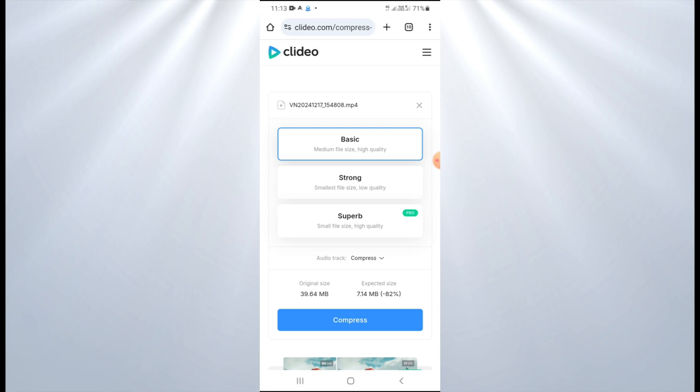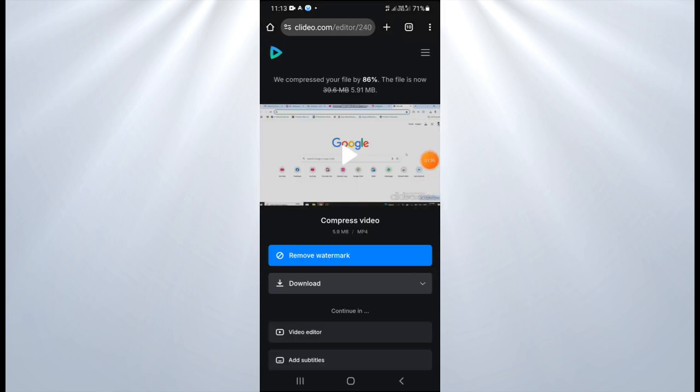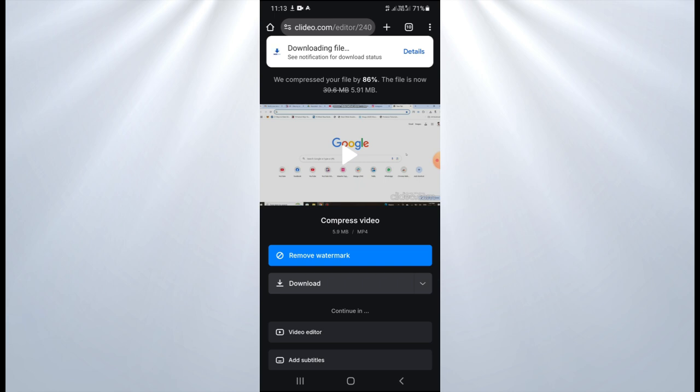So what I'm going to do, this is the original size and this is the expected size. So you can see the differences here, and then what you have to do is simply hit on compress, and that will do the compression for you. And once it's been compressed, then you can save this video on your device, and that's pretty much it. So now the video has been compressed by 86%. So I can simply download this. If I want to download it, I can simply hit on download, and then it has started to download on my device. And that's one way of doing it.